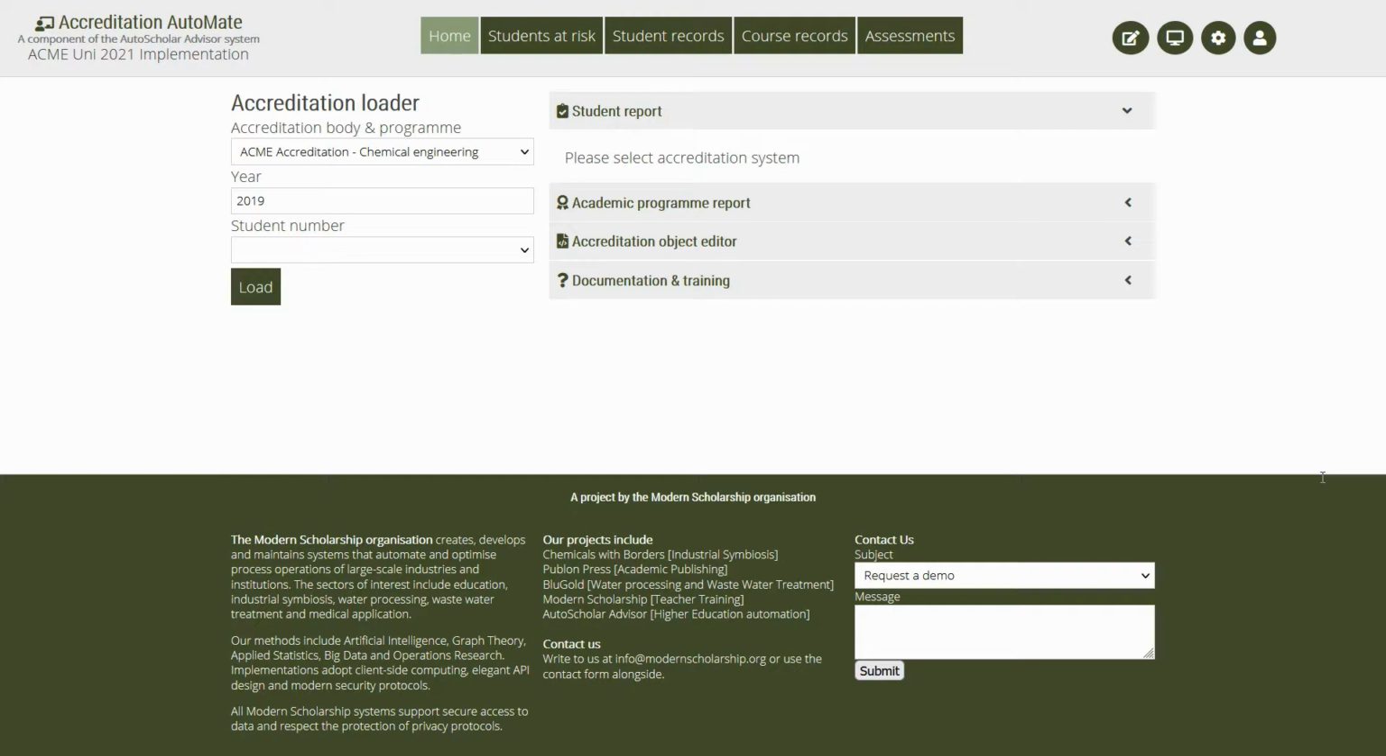Hello and welcome to the session where we are looking at the AccreditationAutoMate component of the AutoScholar Advisor system. We are looking at version 3 of the AutoScholar. The AccreditationAutoMate component will look significantly different to its appearance in version 2, which you might be familiar with. And you can see here that we are going to review a sample of an academic program accreditation system.